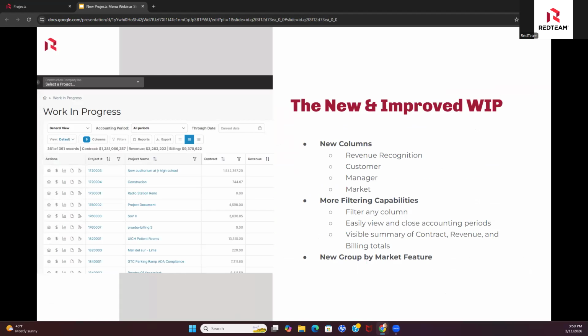which is just talking about all the improvements we've made to the WIP tab. So this is probably equally as exciting as the new projects menu, is that we've added a little bit of capability here that's really going to make your WIP much easier to navigate. So not only do we have some new columns, we have moved revenue recognition to its own column rather than nesting it underneath the project name. We're going to have columns for customer company, manager, and market if you're utilizing that field. And then you also have much more filtering capability.